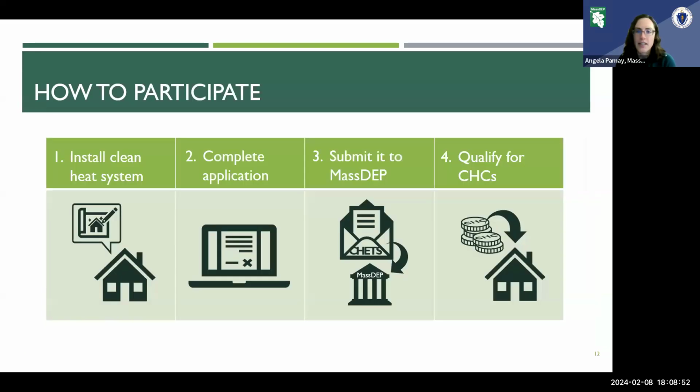We'll start off by giving a quick overview of how a homeowner may experience the program. As a homeowner, the first step would be to install a qualified clean heat system. For this early action program, this means either putting in a heat pump in new construction or replacing an existing heating system with a heat pump that is sized to heat the entire home.